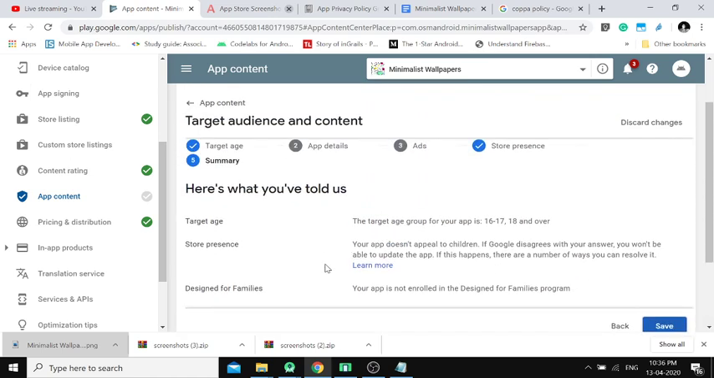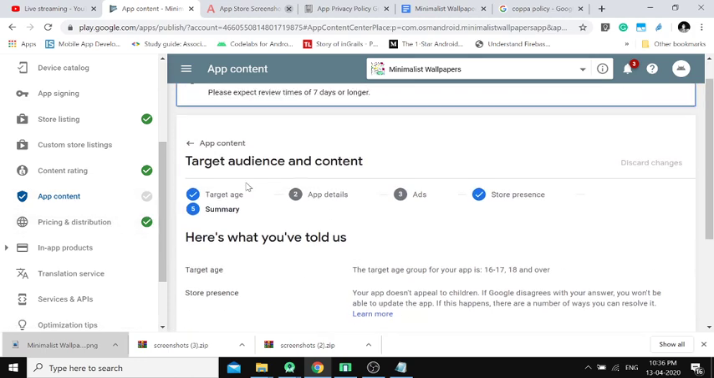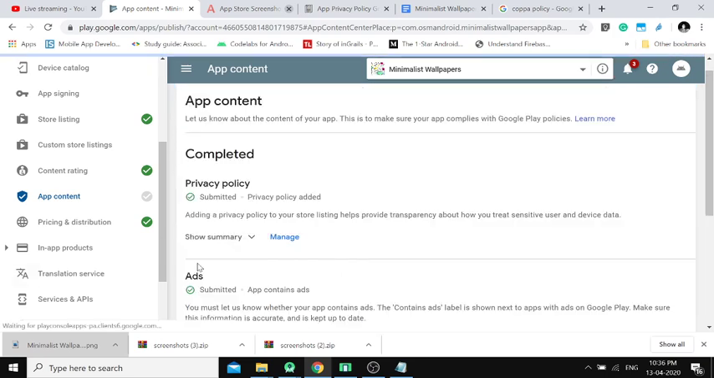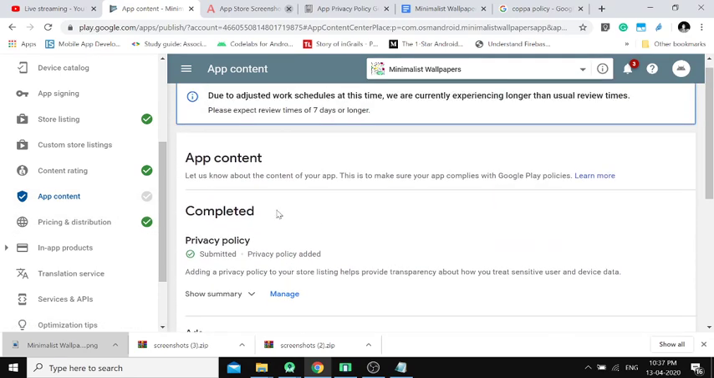So next, here what we have to do is target ages 16, 17, 18 and over. Your app doesn't appeal to children. See this, if Google disagrees with your answer, you won't be able to update the app. If this happens, there are a number of ways you can resolve it. We have to make the changes. Your app is not enrolled in designed for families. We'll go back. I think this is done. Everything is done. Then why is it not showing? What is left?